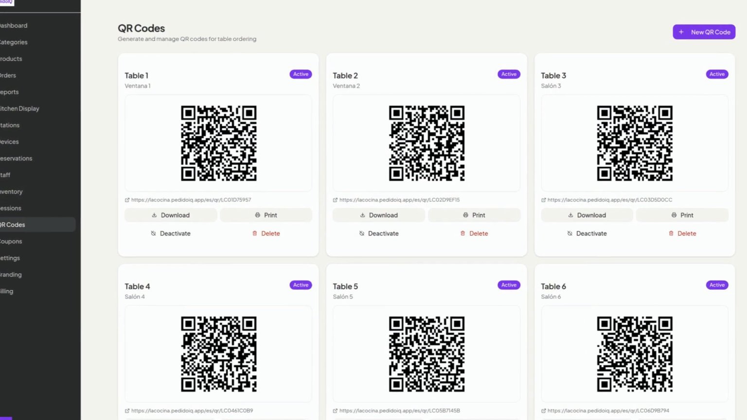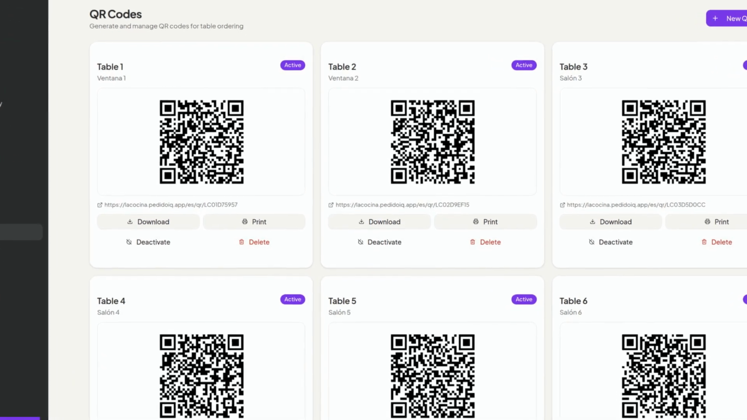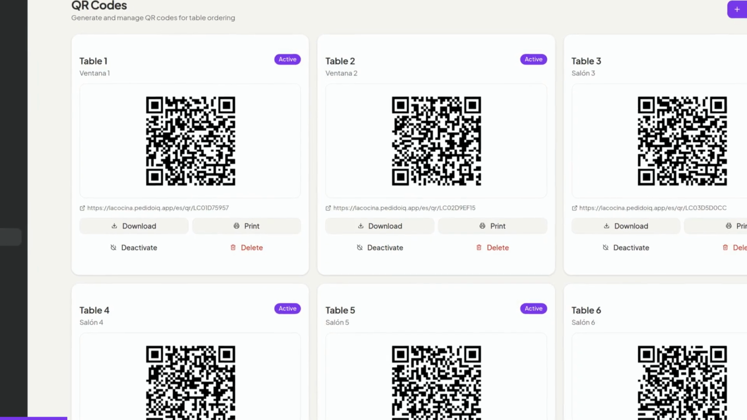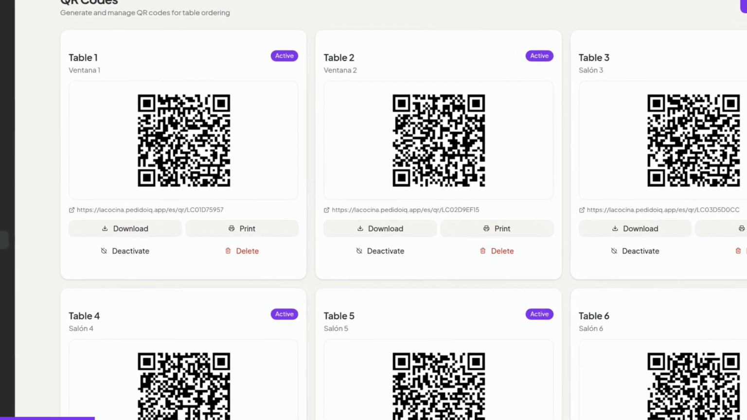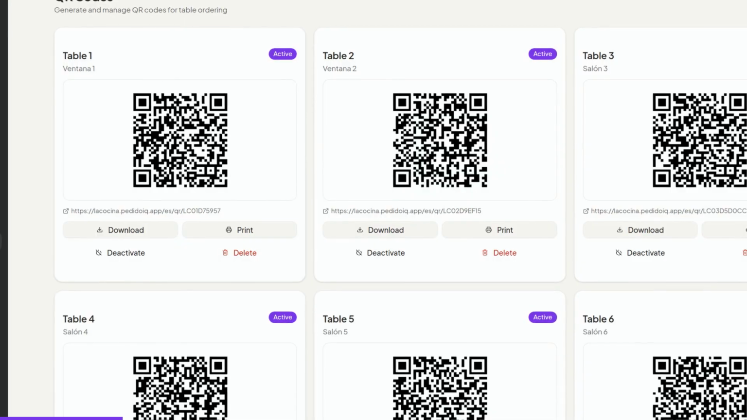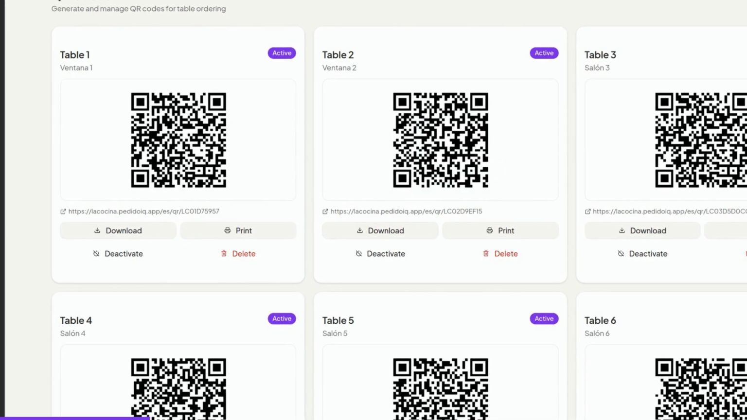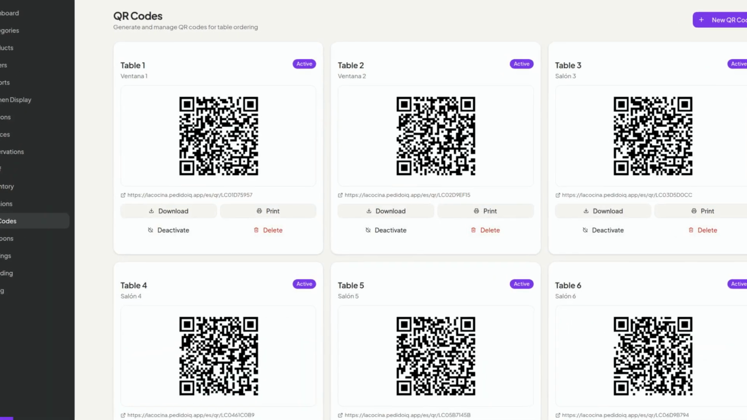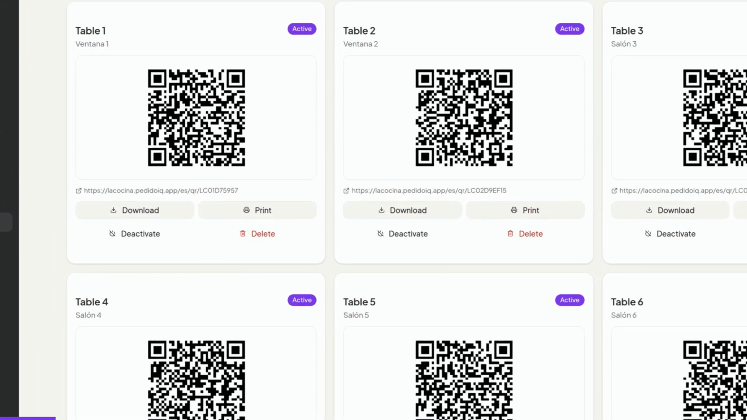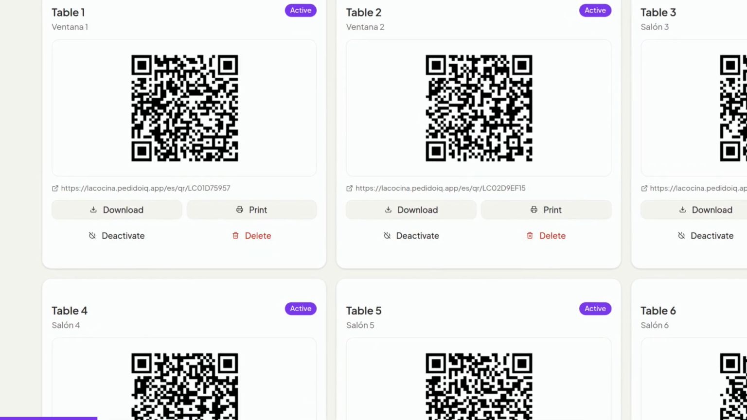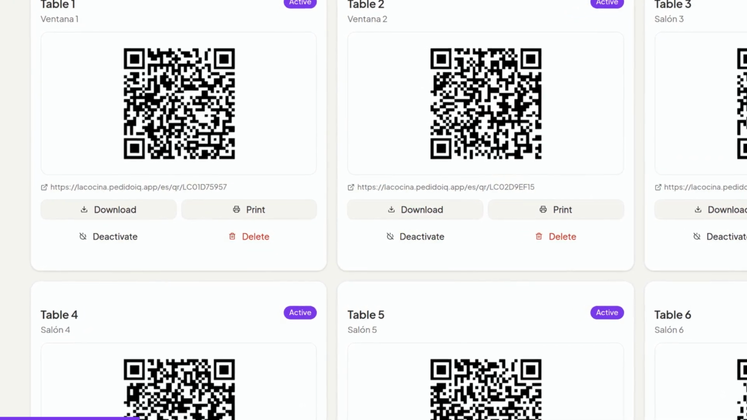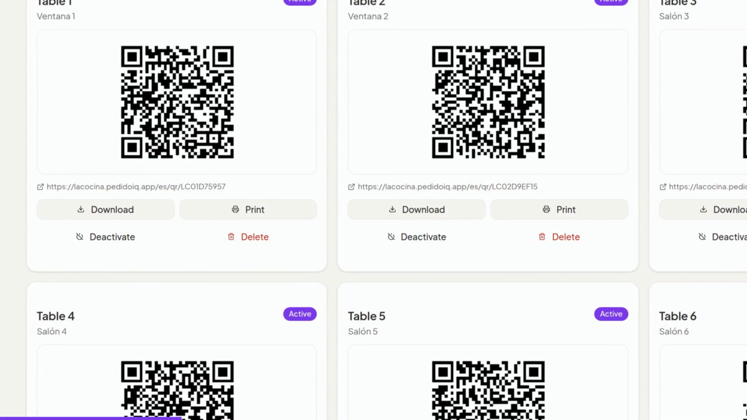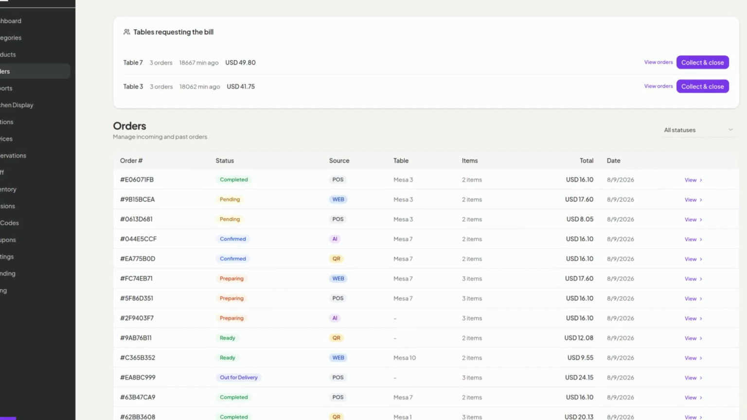The QR codes are the heart of table ordering. You generate one per table, with its name and location. Table 1 by the window, Table 3 in the dining room. Each code carries its own link to the menu, so every order arrives tagged with the right table. Each card downloads as an image or prints straight out to put on the table. And if a table goes out of service, you deactivate it, and that code stops taking orders without you having to delete it.